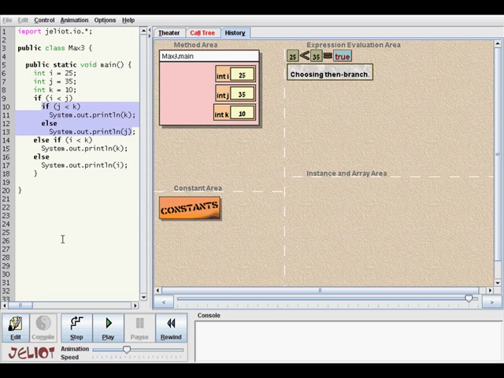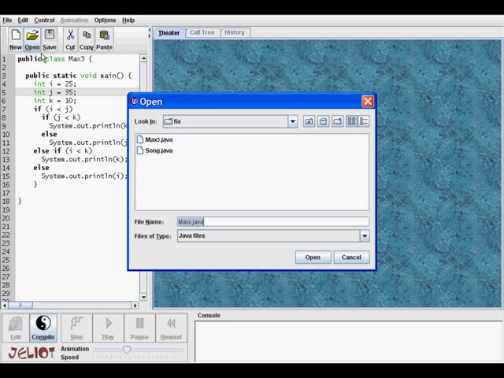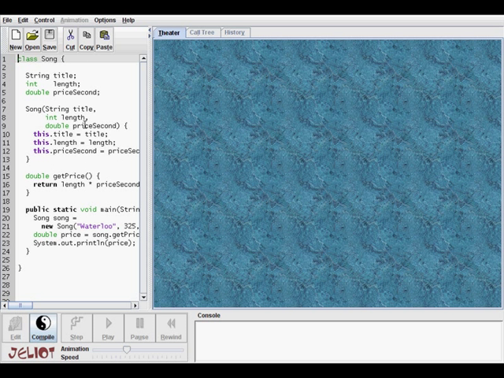The next example demonstrates the use of Jeliot when studying concepts of object-oriented programming in Java. The class Song is intended for use in an online music store. The fields of each song are its title, its length in seconds, and the price per second of the song. The class contains a constructor that initializes all 3 fields, and a method that computes the price of a song by multiplying its length and the price per second.